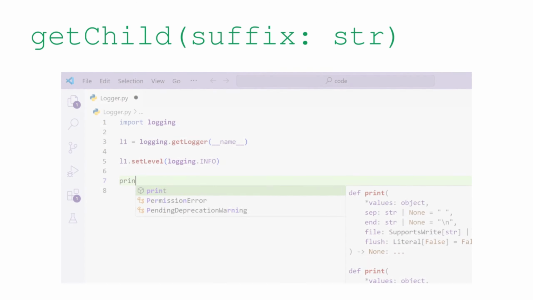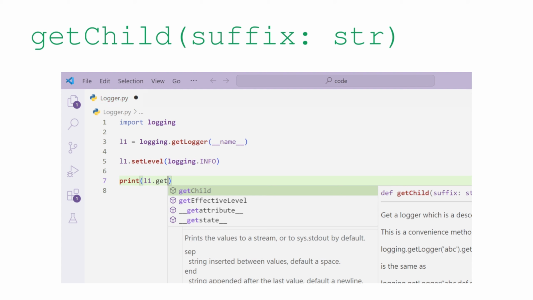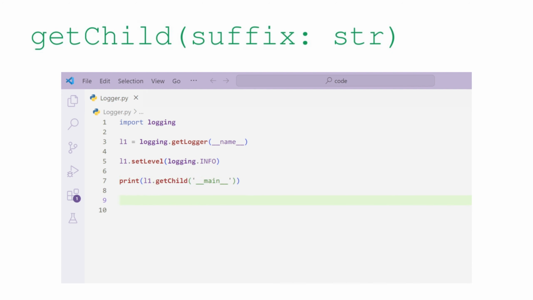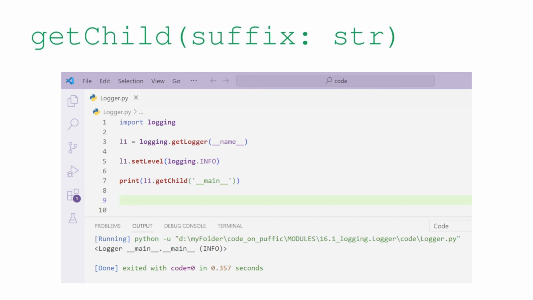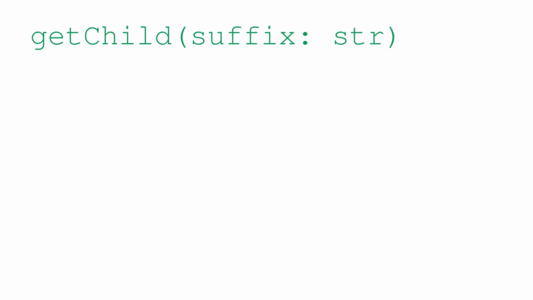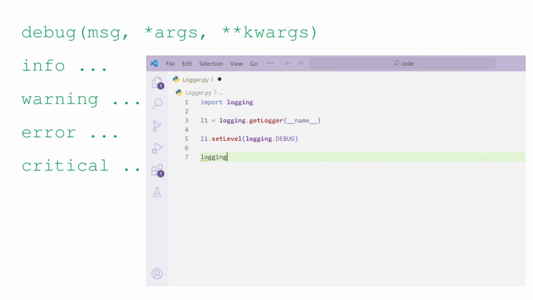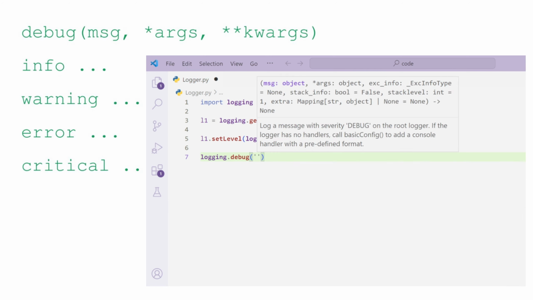The getChild method returns a logger which is a descendant of this logger, as determined by the suffix. debug, info, warning, error, critical are methods that print messages by their level.